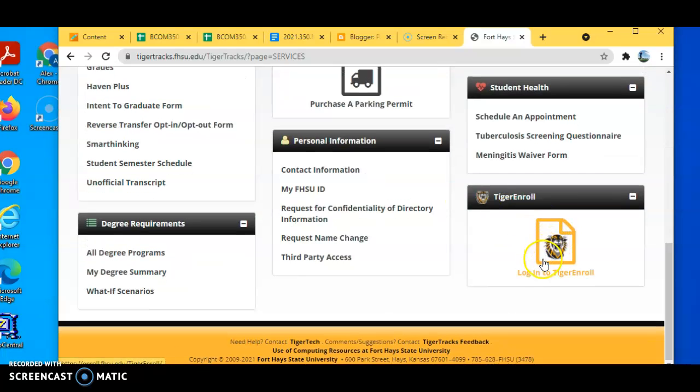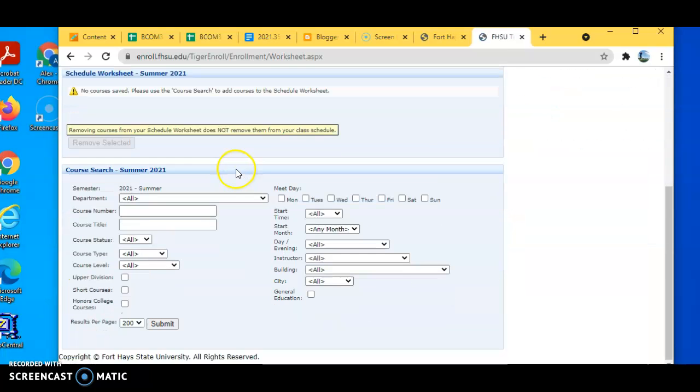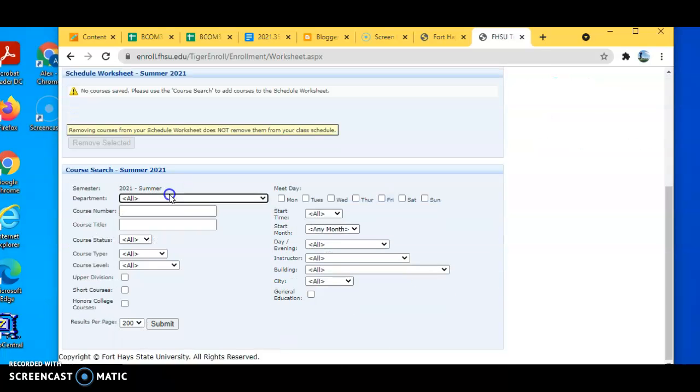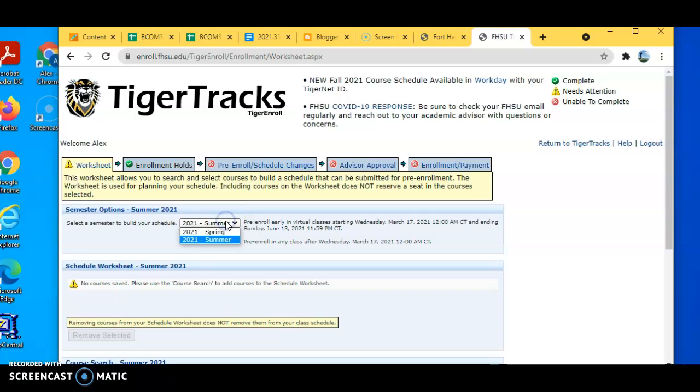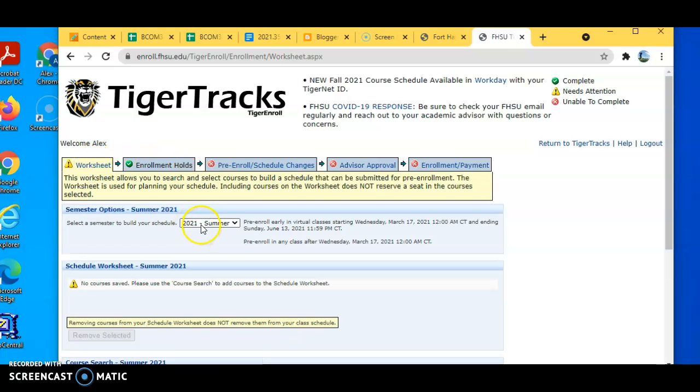So we're going to log in to Tiger Enroll on the last column there. We're going to continue, and this is pretty much it. You should see Tiger Tracks, Tiger Enroll. Looks like they don't have fall of 2021 yet. Well, we could start by just getting in summer.